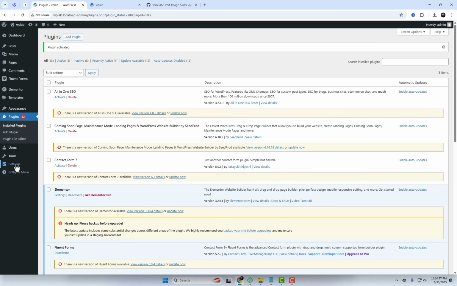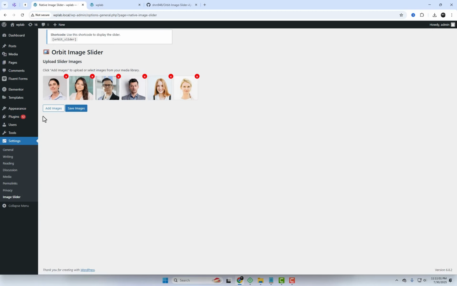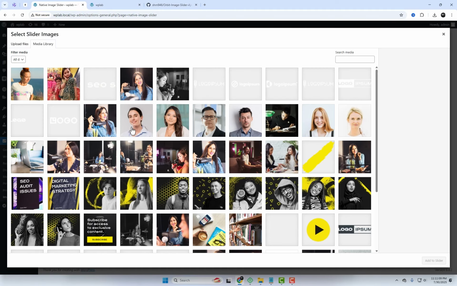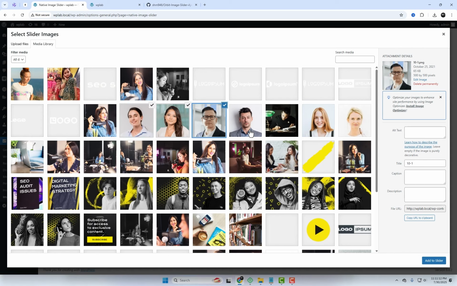Next, go to Settings, then click Image Slider. Here you'll see a clean and simple interface. Click the Add Images button to open the WordPress media library. Select the images you'd like to include in your slider. You can choose as many as you want, but around 6 works best for smooth performance. I'm going to add photos of my team members.